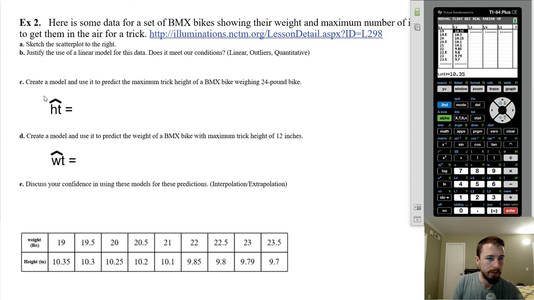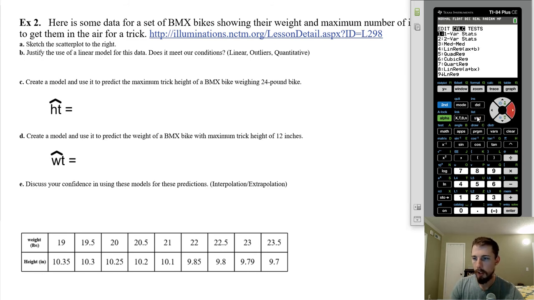It says first, create a model used to predict the maximum height of a trick of a BMX bike weighing 24 pounds. So we're predicting the height from the weight. We want to make a model, so we're going to run a linear regression, calculate, the fourth option for linear regression. We're going from the weight to the height, so that's going to be list 1 to list 2.